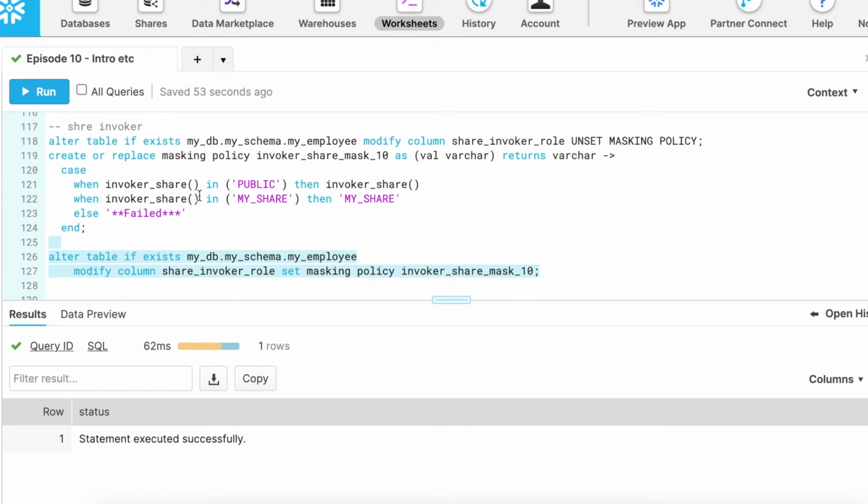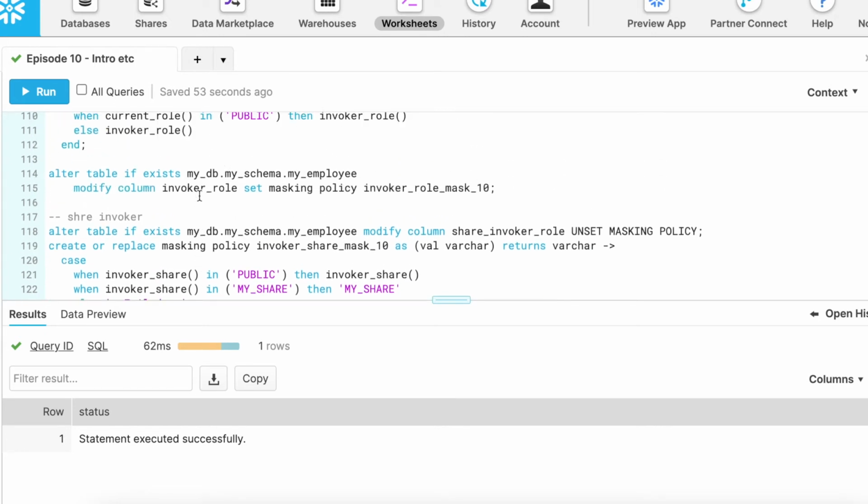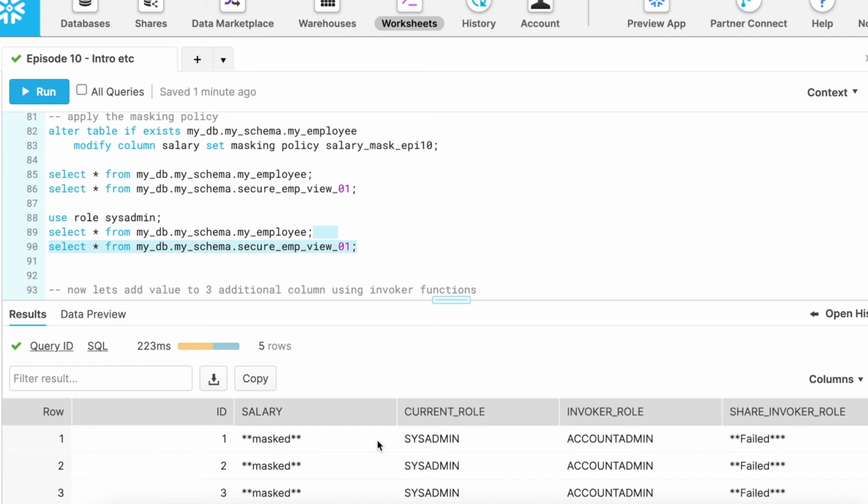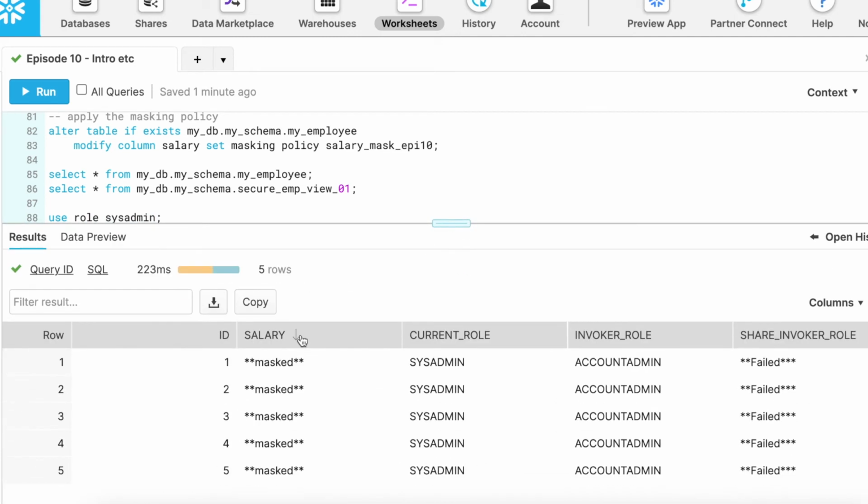Now let me run the select statement and see how the result looks. Let me switch my role to the system admin and run the view. So it looks perfectly fine. My salary is masked because I am calling the view. My current role is system admin, looks perfectly fine. My invoker role is account admin, which is perfectly fine because the view is calling the employee table, and the share invoker role is failed because it is not being invoked through the shared object.